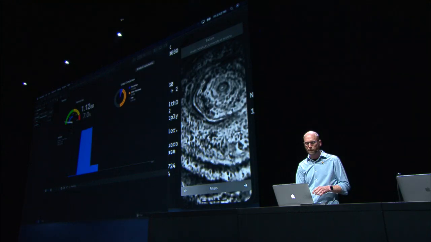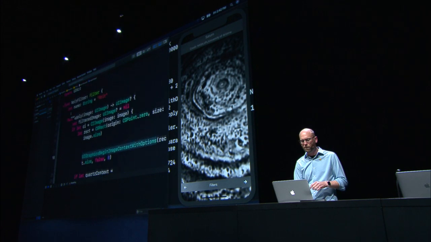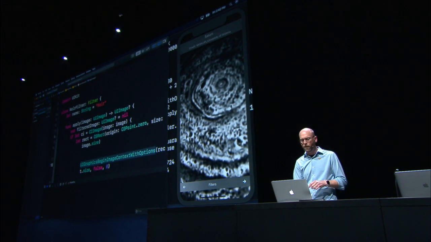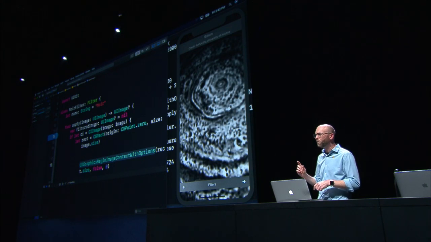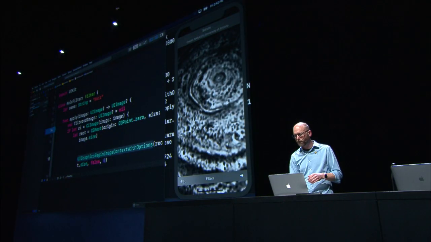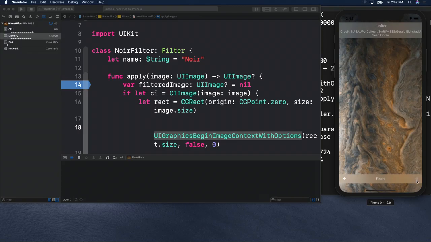I'm going to go back to my apply function. And now, I do want to come back to this begin image context with options thing. But thinking back to what Kyle said, when you're dealing with images, what's the most important thing in terms of memory use? It's the image size. So let's take a look at what that looks like. I'm going to go ahead and apply the filter again.